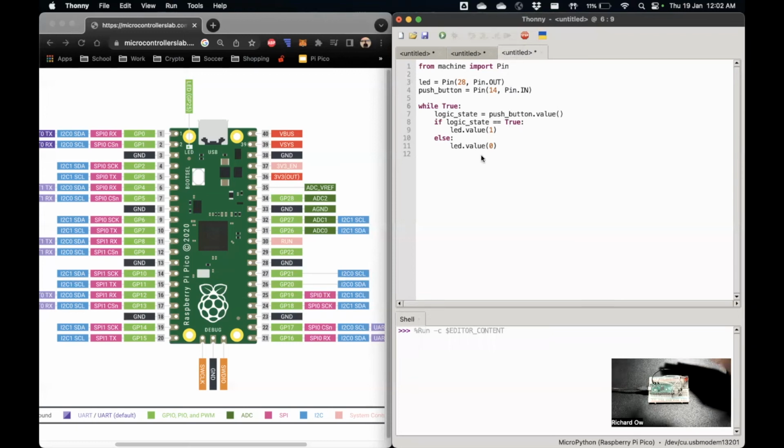As you can see, the LED is off. Now if I press the button, the LED is on. If I let go, the LED is off. When I press again, it's on. Then I let it go, it's off. So these are a few examples that you can do with the Raspberry Pi Pico.